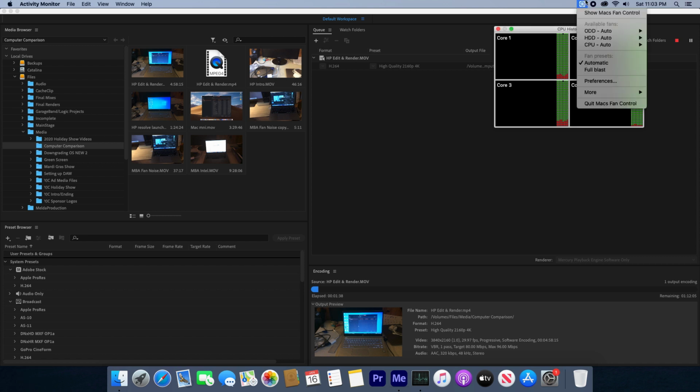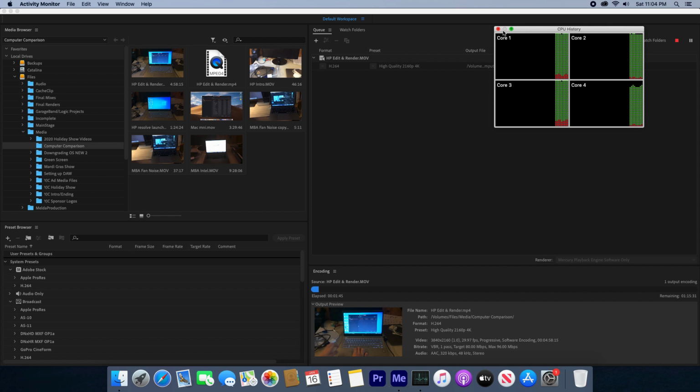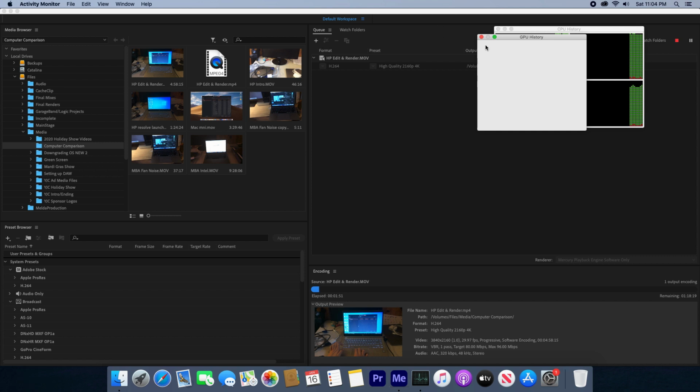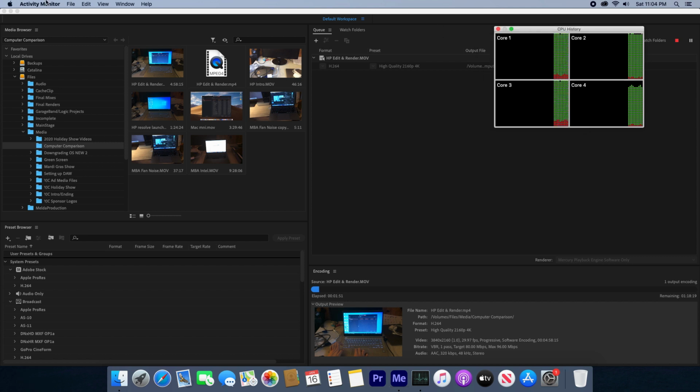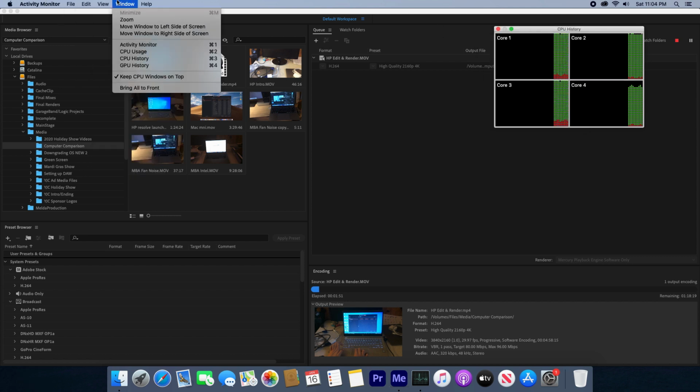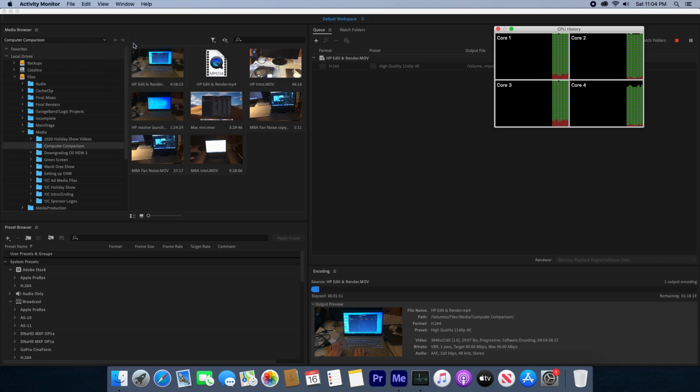So, actually I'm going to quit this. I don't think I'm going to need it. So we can see all the cores are like maxed out. I wish we could check the GPU. That's just so weird. I've never seen this happen. This is like the only Mac that I've seen this happen on.